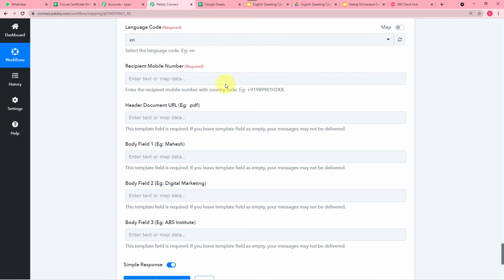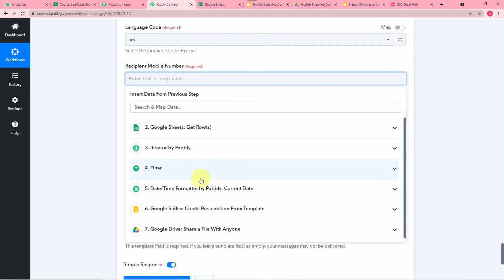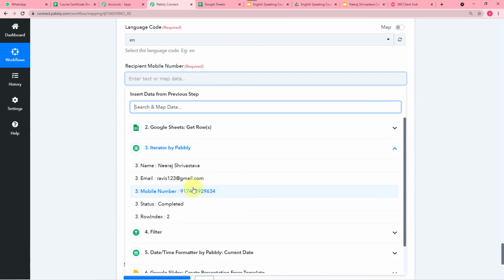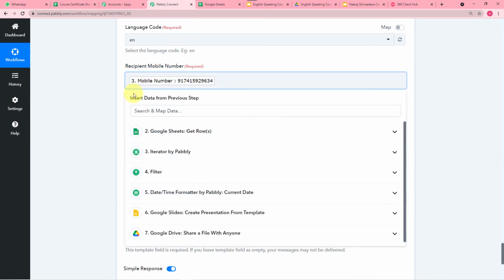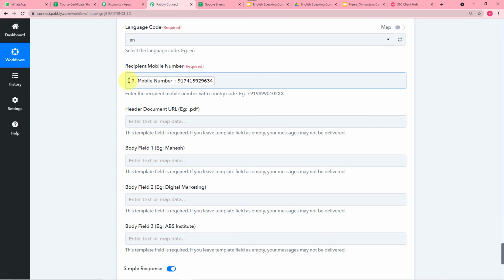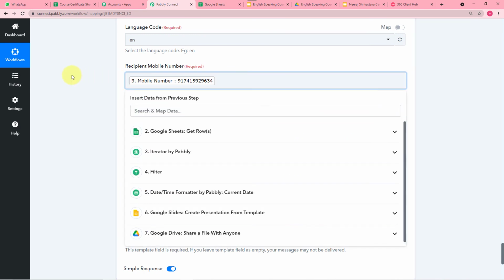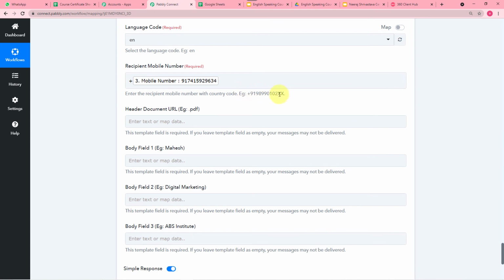So you just have to click here and you will find these options, and from the iterator by which we have segregated the data, when you click here you will find the number of the student. Alright, so just map the number like this, and you have to remember one thing: before this number you have to put this plus sign. As you can see here, you have to put the number in this format.